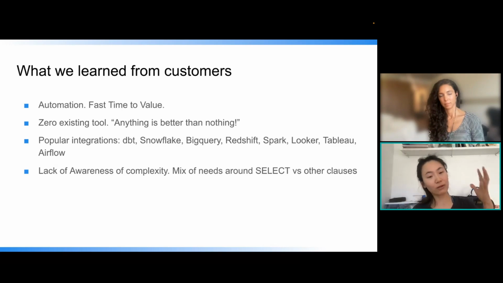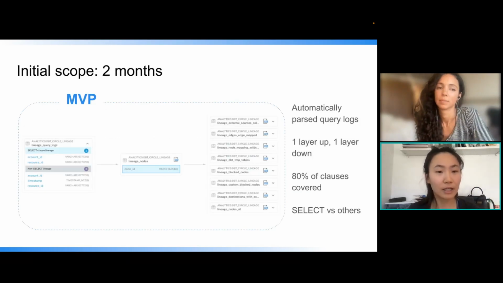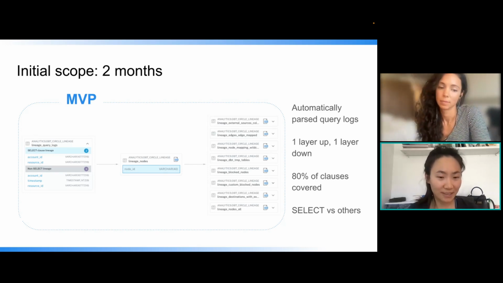They're like, we want lineage from the select part, and also the indirect lineage from the where clause part. So we kind of had to provide lineage given a whole query; we should provide lineage for the whole thing. So our initial scope was taking 2 months. That's sometime in late 2021.